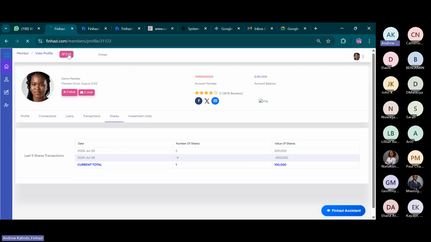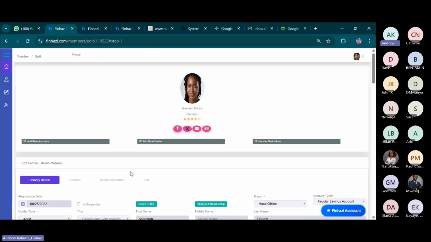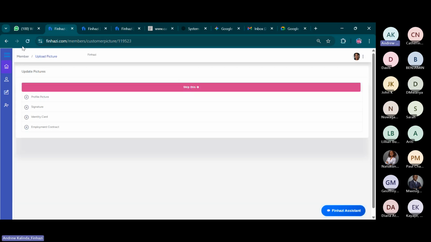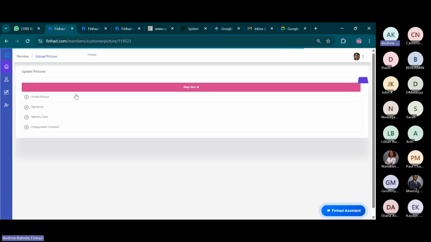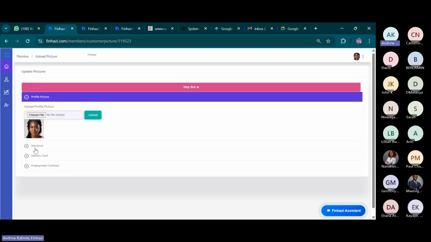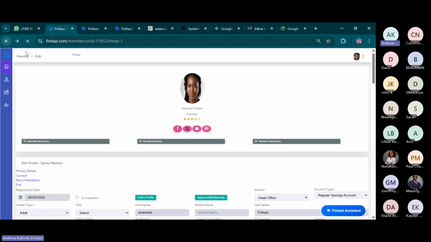So if I click this, it will redirect me to this page where I'm then able to edit my profile, starting also from adding my picture. So by clicking the profile icon here, it can redirect me to a page where I can add my profile picture. You can add your signature, identity card, employment contract. Provisions are there for those.